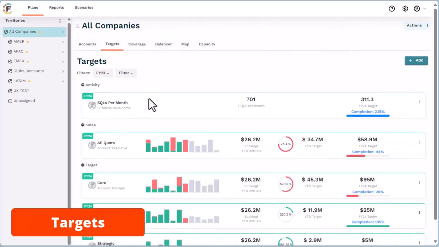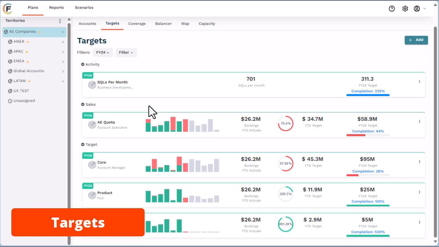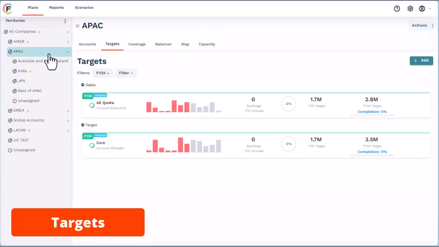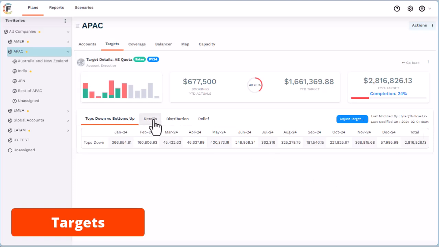Now let's look at the Targets tab. Here you can set and manage many kinds of targets, from activity to quotas and more. The hierarchy is here on the left, and the targets reflect the territory that you select. When you look at the details here, you can see how we've set the targets, how we're tracking plan versus actual, and more.